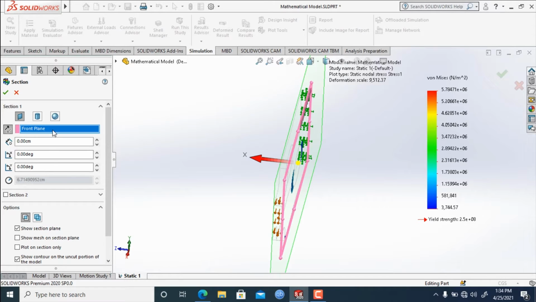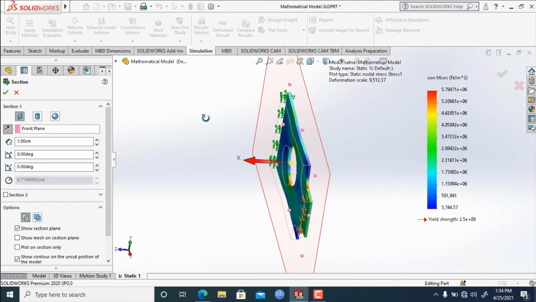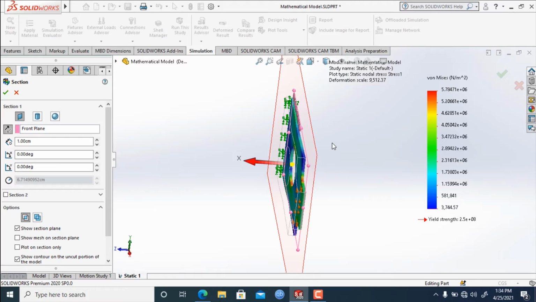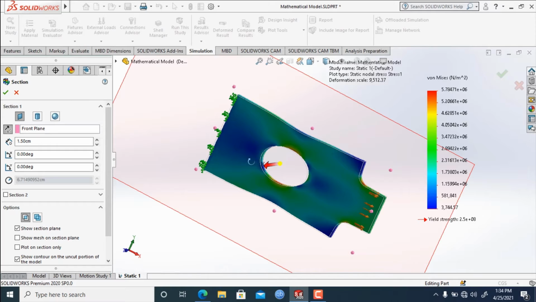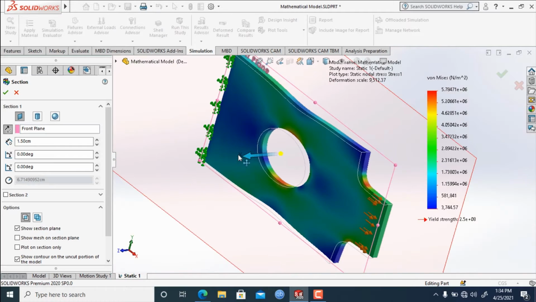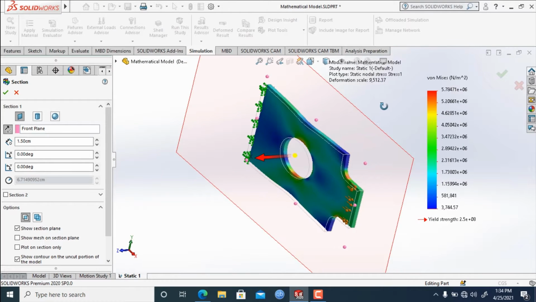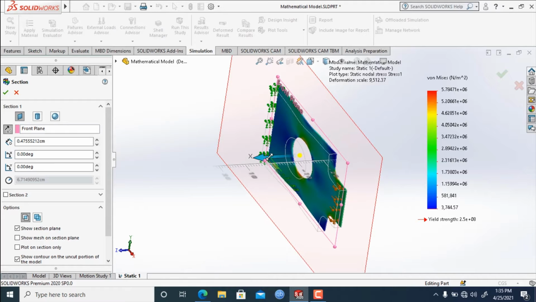If we change the length right here, if we increase it to one, it will show us the sectional view of our model, and the section is created 1 centimeter from the left. If we give it 1.5 centimeter, then we can see right in the middle the sectional view of the middle surface has been shown. We can drag this arrow up and down to view different views of the section.